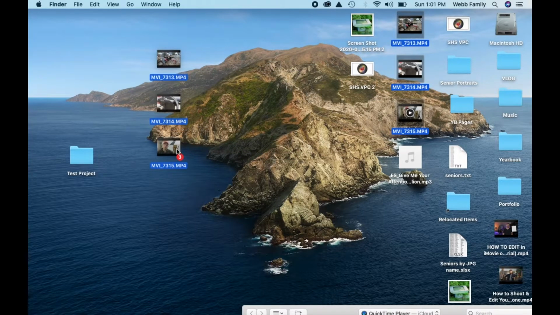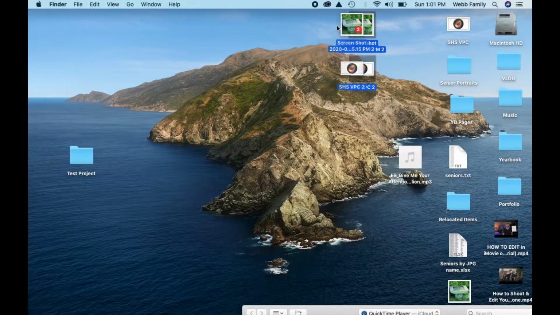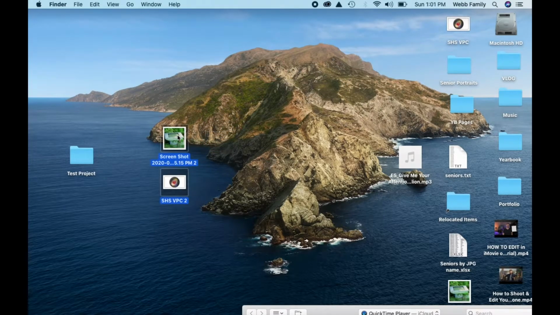And I've also got 2 random pictures that are JPEGs that I also want to include in this project. So I'm going to put those in that test project folder as well as 1 audio file that I downloaded from Epidemic Sound because I have a membership, and I dropped that into the test project folder as well.